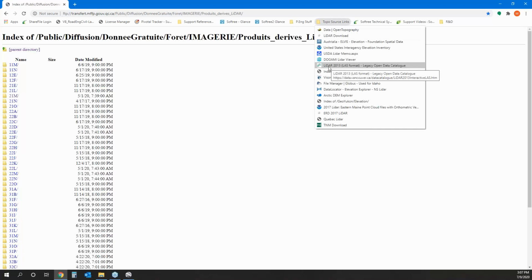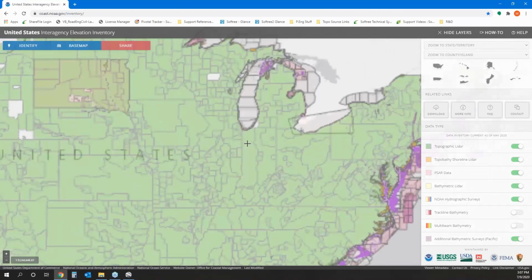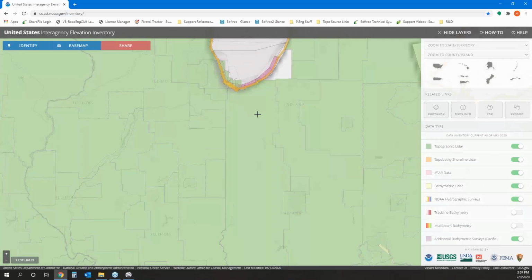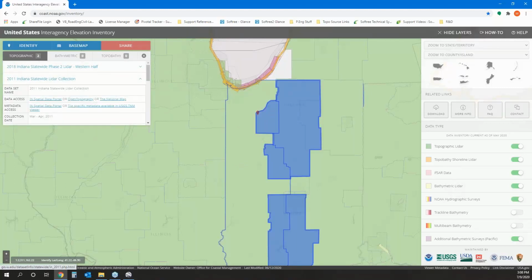Other common ones, yeah, this is by no means a comprehensive list, but even if you're in the United States, the USGS website that we're going to use for our example later might not have what you're looking for. The United States Interagency Elevation Inventory is a good site to get a more comprehensive list. In it, you can navigate to your area of interest, drop an identifier, and you get a breakdown of what products are available, and then it also tells you where you can find those data sources.